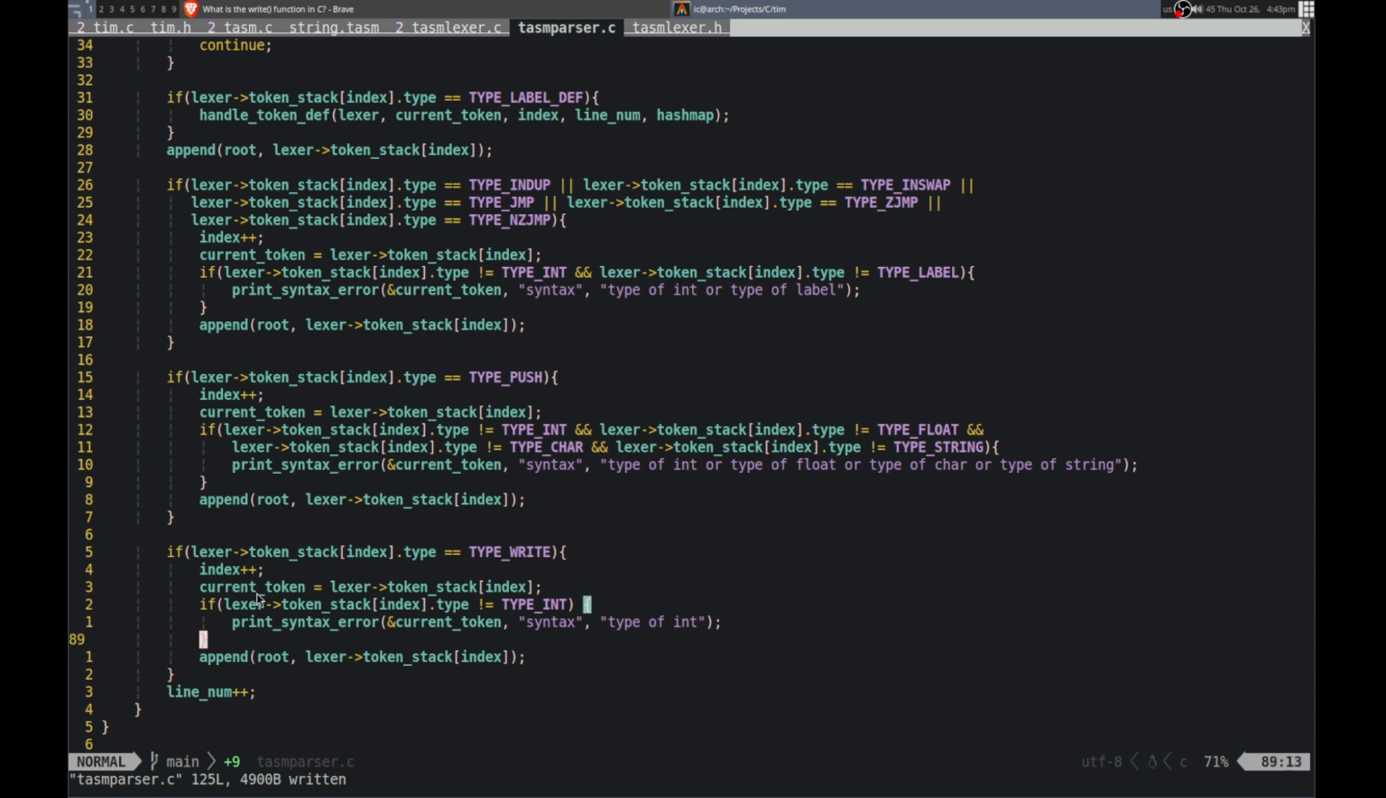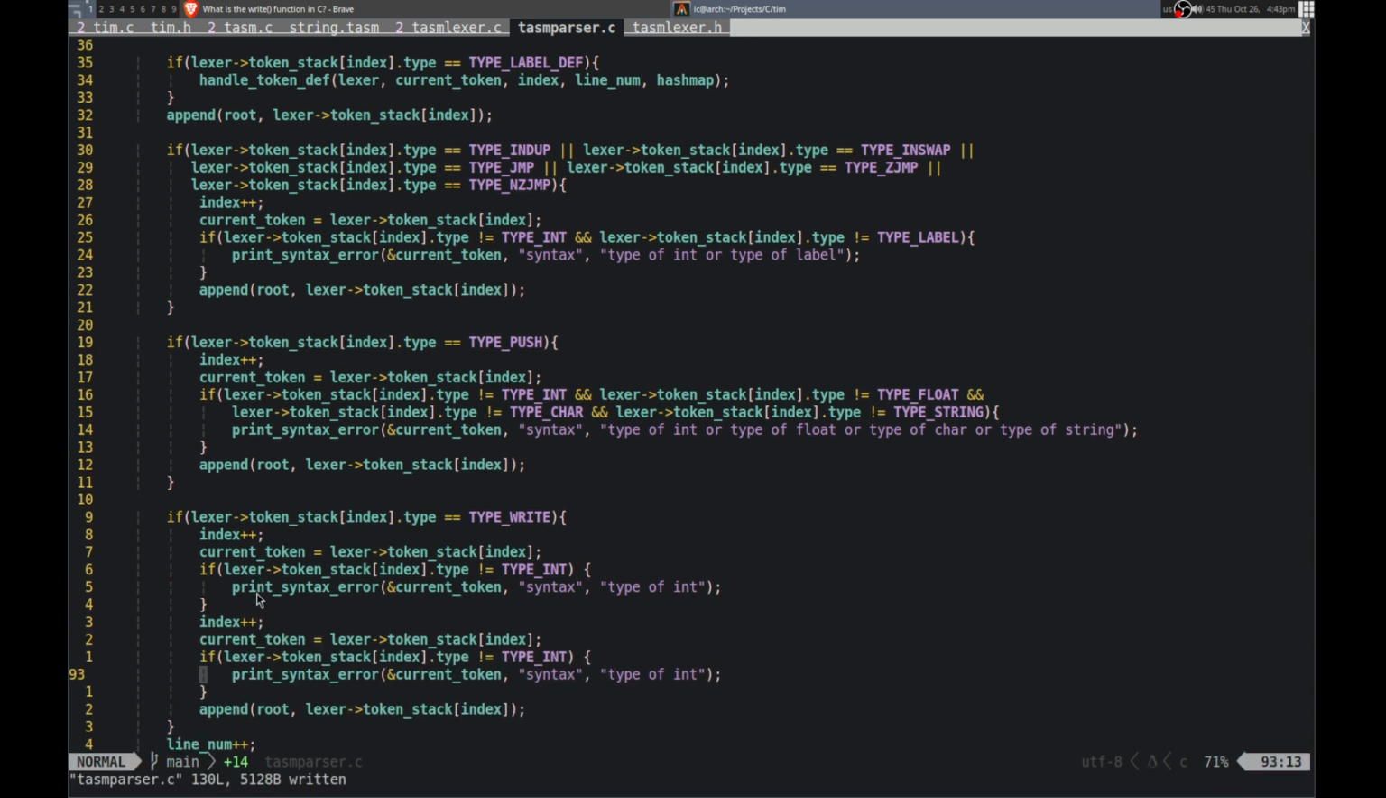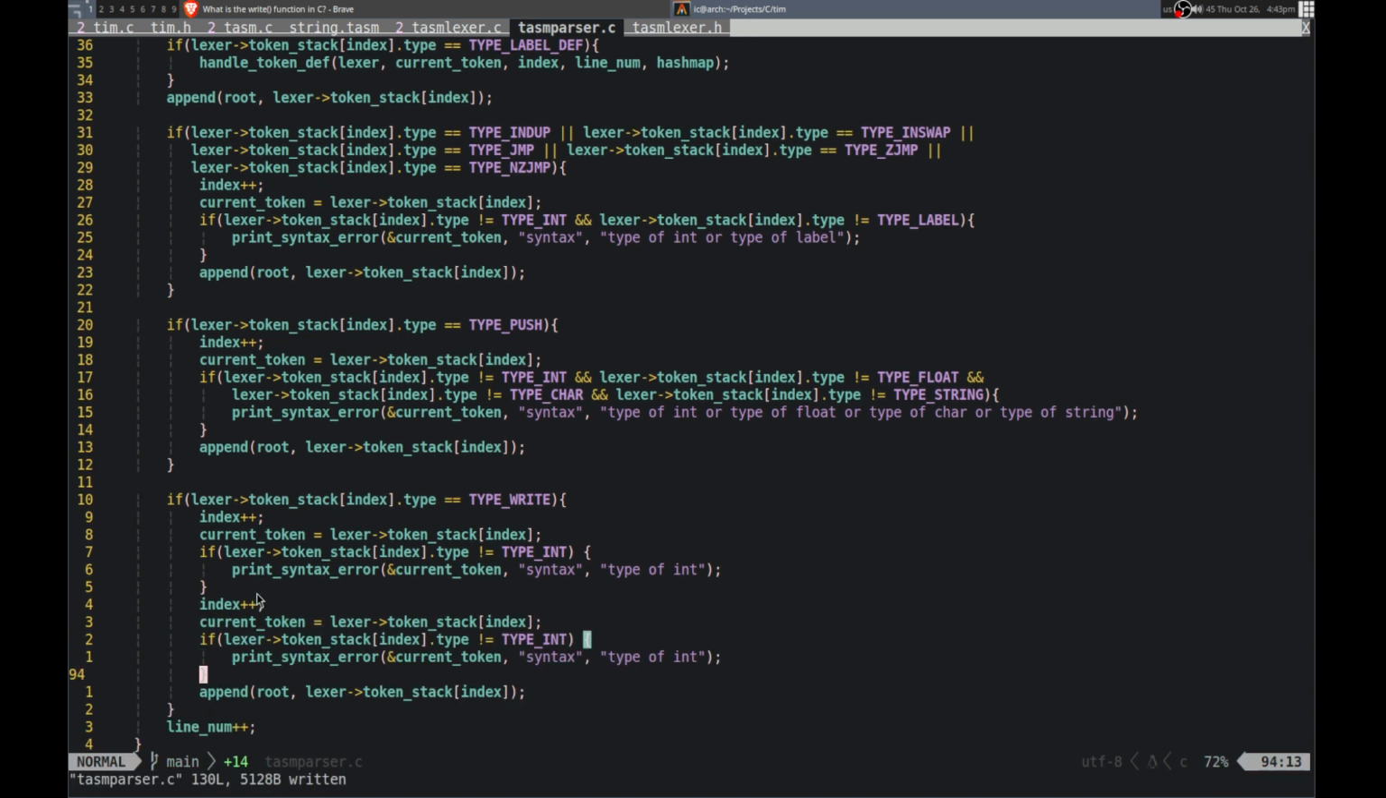Yeah, so type int and then index plus plus. And just do this exact same check again. And then we are all good.